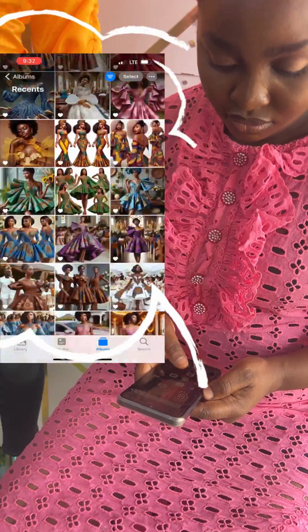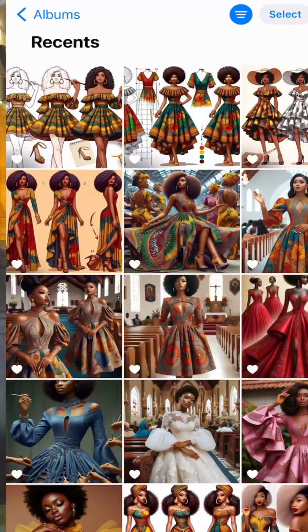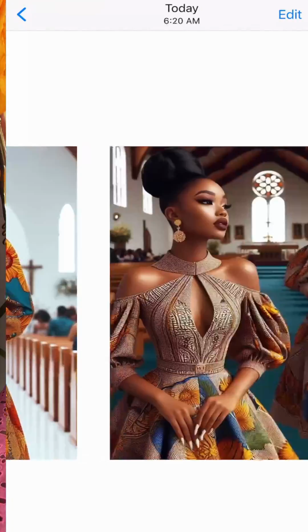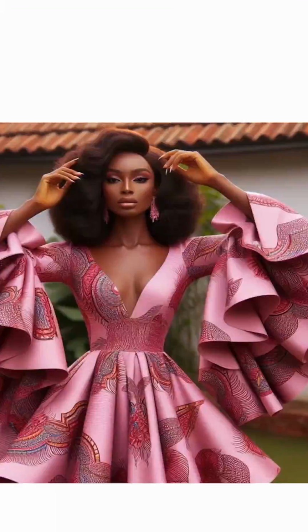As a fashion designer and content creator, AI ensures that I never run out of creative ideas, whether I am searching for new style inspiration or creating new designs. So let me show you how I use Bing to create amazing designs.